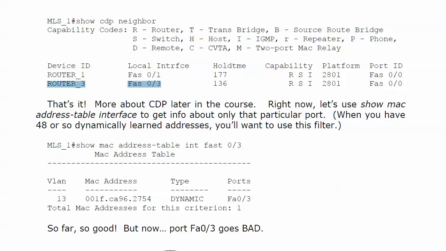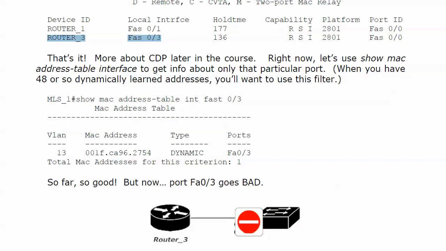Now, I could have run show MAC address table dynamic to get a list of all dynamic entries, but when we have 48 or more dynamically learned addresses, this interface filter is one that I think you'll want to use. But then what happens? Port goes bad. I don't know what happened to it. It was a good young port, but when it grew up, it just went bad.